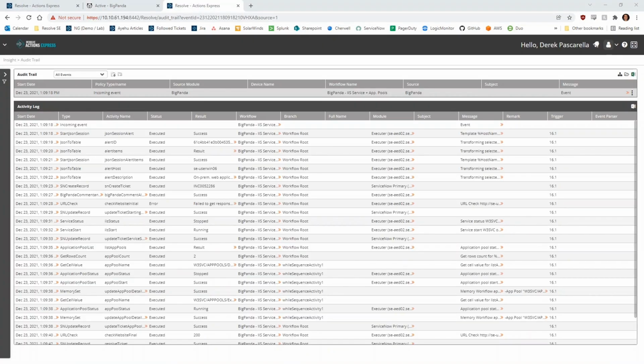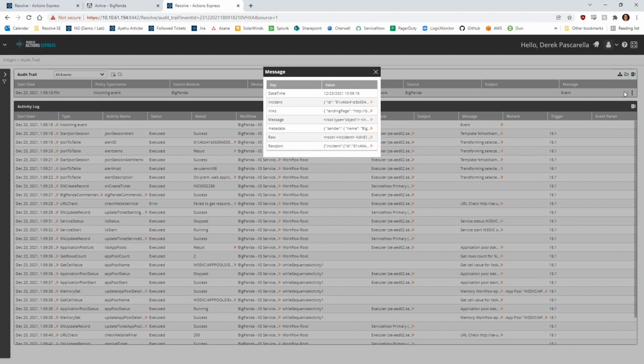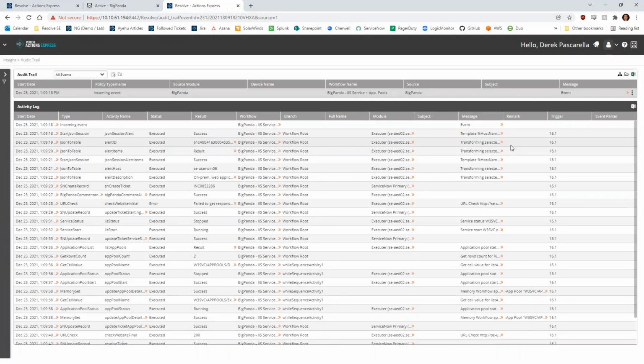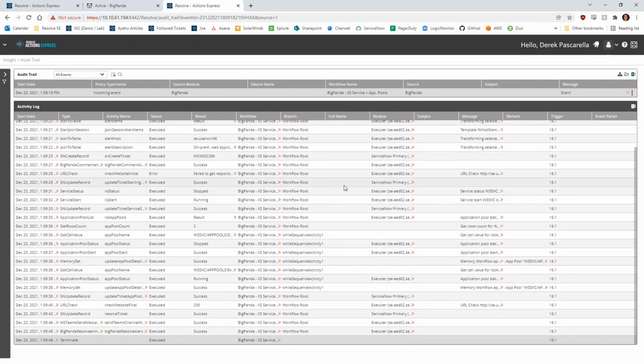Clicking on that link brings us to the audit trail view within Actions Express. In the audit trail view, we can see the specific workflow that responded to the alert. We can see the incoming event that caused that trigger. And in the execution log below, we're actually able to see the step-by-step process that our workflow took, all the way from the very beginning to where we're parsing alert details, down to the triage and remediation.